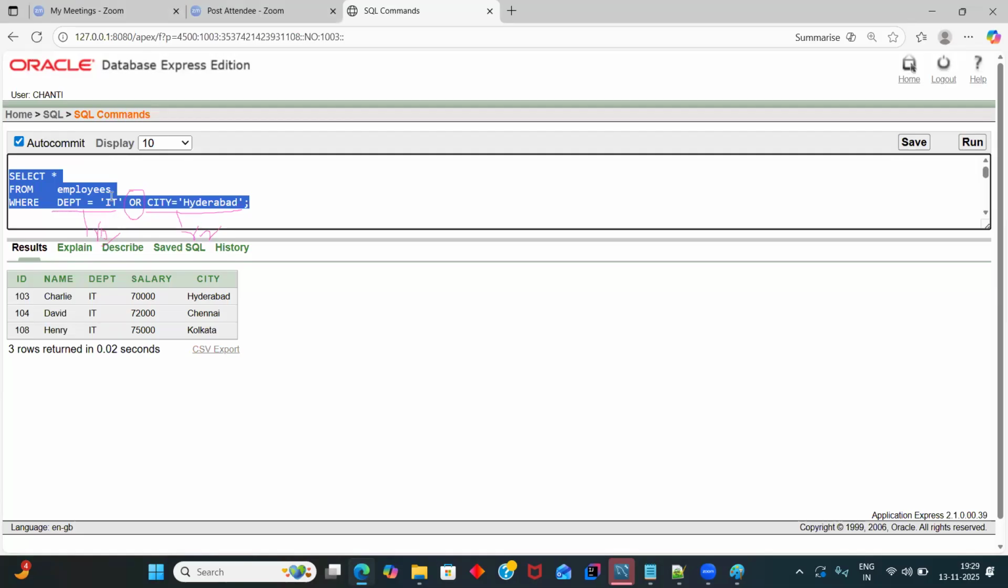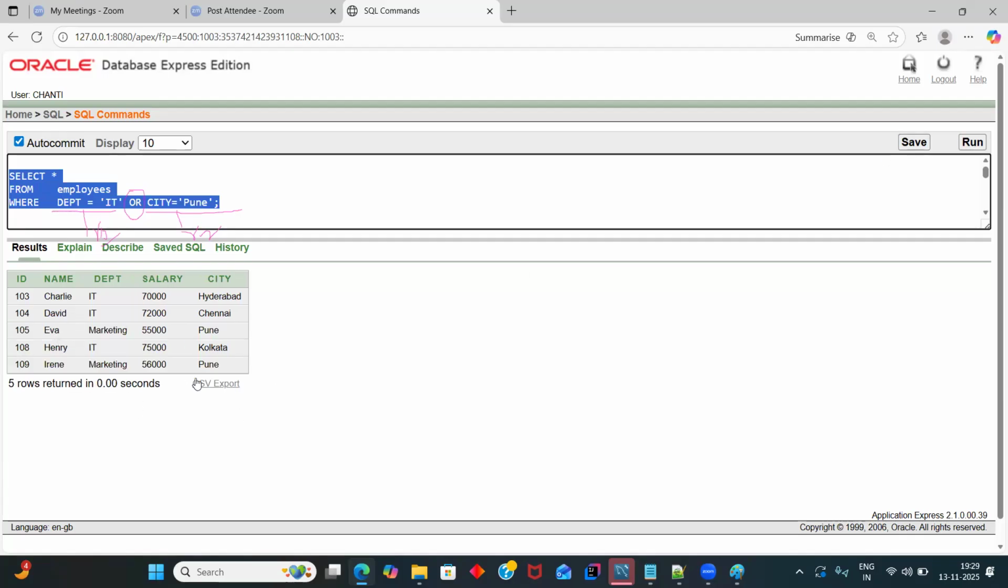Let's change this to something else, Pune. Now you understand a little better. Department IT means 3 people will be printed: Charlie, David, Henry. And those who belong to Pune will also be printed. Let's run it. See, guys, Pune, Eva and Irane are also printed here. Does that make sense, everyone? Don't get confused. OR means rows satisfying the left side condition and rows satisfying the right side condition will be picked.